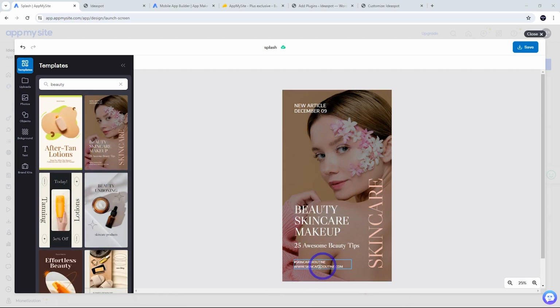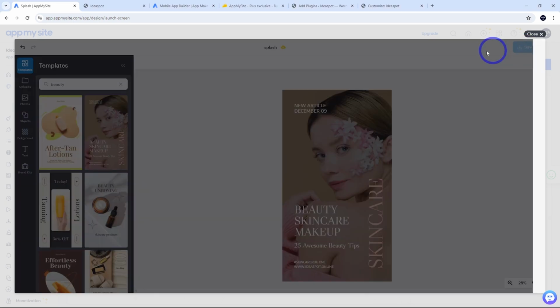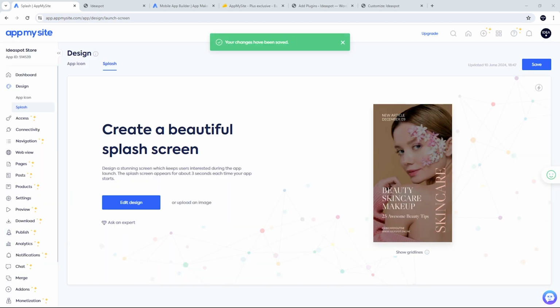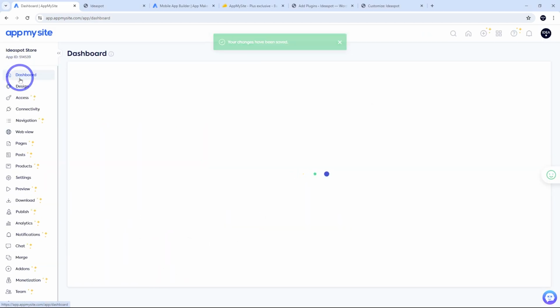And you can customize this text to suit your own project. For example, I changed the URL to match my website here. Let's just save that in. Just takes a second. And that looks all good. Let's head back to the dash again.